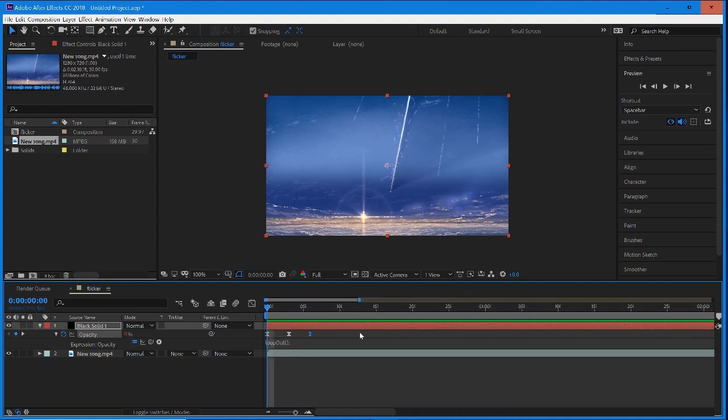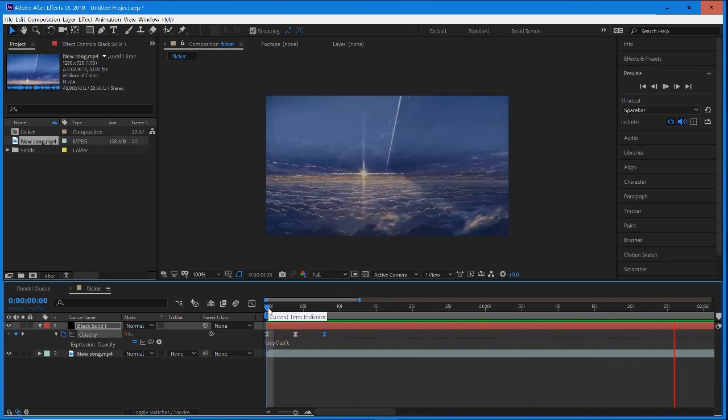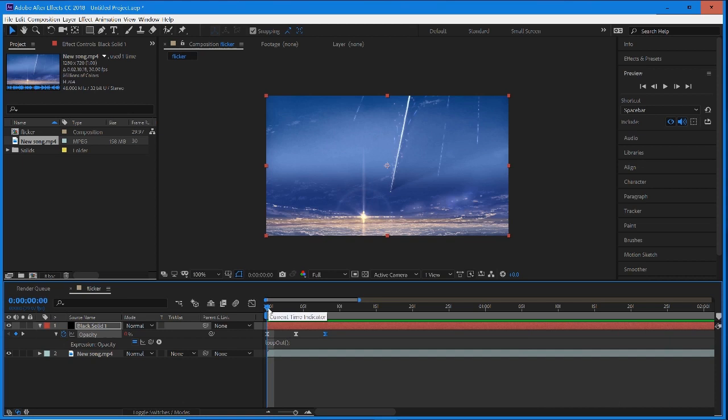So once we have that set up, what's really cool about this is, let's say our flicker is too fast, we can just move these 3 keyframes. And just like that, throughout the entire thing, it has changed the keyframes for us. So that's really, really nice and easy for us to use.